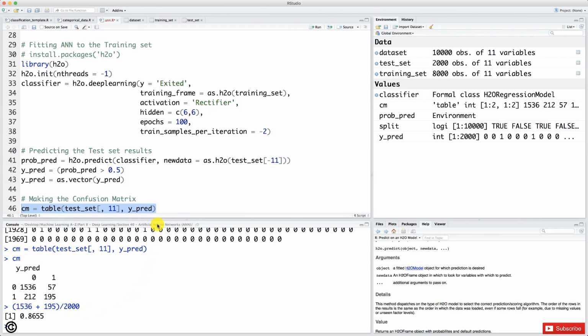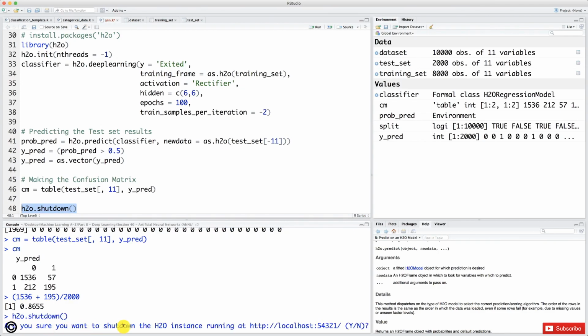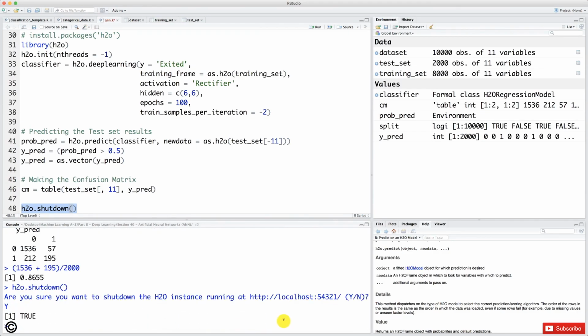And now, just one last thing. Since we were connected to this H2O instance, it's better to disconnect from it now. To do this, we only need to apply a last function of H2O, which is h2o.shutdown. Here it is, with no arguments inside. You just need to select this, and this will disconnect you from the server. So let's execute. Are you sure you want to shut down the H2O instance running at this address? Then you just need to type here capital Y and then enter. And now we're disconnected. True means yes, we did disconnect.